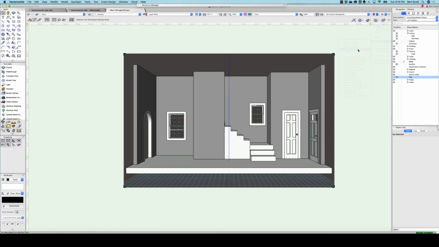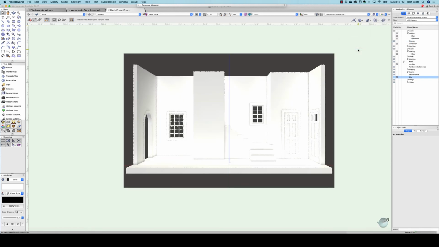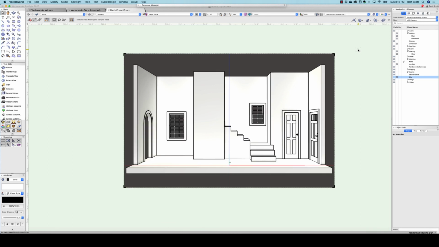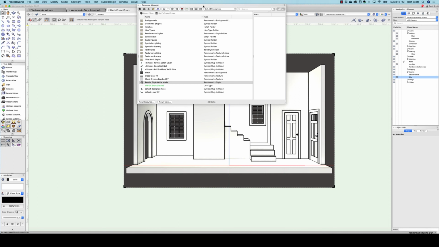But if you select that, it will create a really ugly white model with all of these black lines. Why they have the black lines, I don't know. But now that I've done that once, it has put that render style into my resource manager, Render Style White Model, and I could edit it and get rid of the black lines.